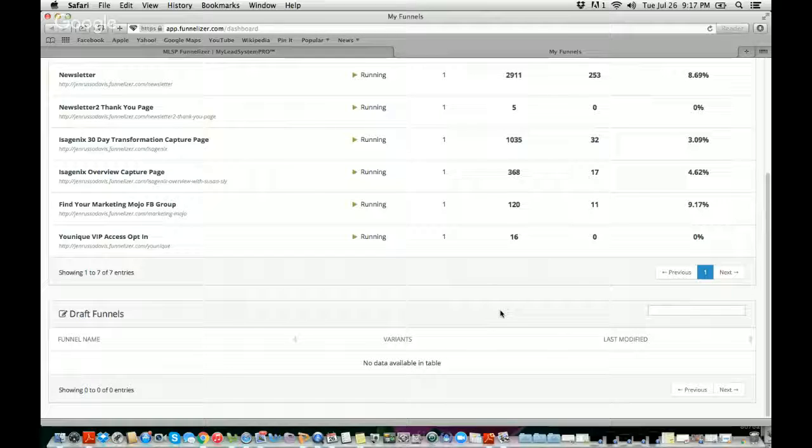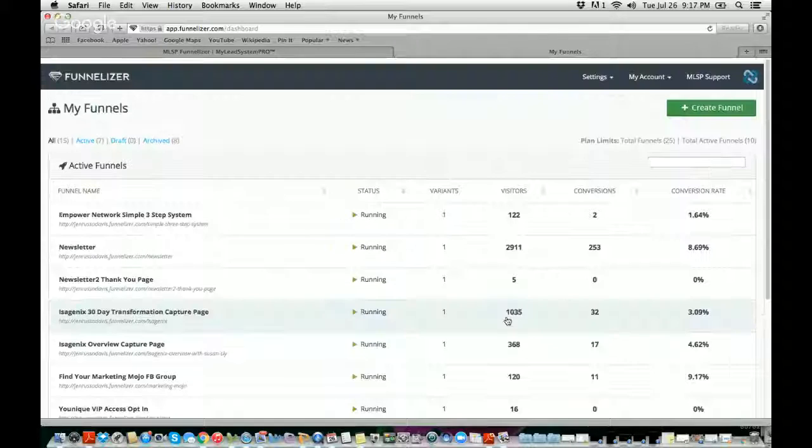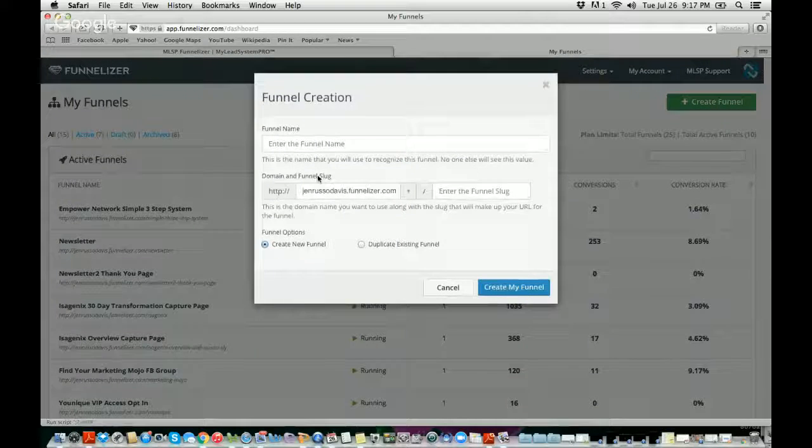And let me go ahead and create one. So what we're going to do is we'll do a funnel name. This name is just something for you, so you'll recognize the funnel.